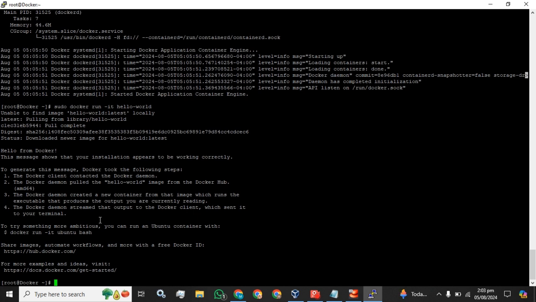So it looks like Docker is installed successfully and operational. This is how you can install Docker on your Linux CentOS in some simple steps.